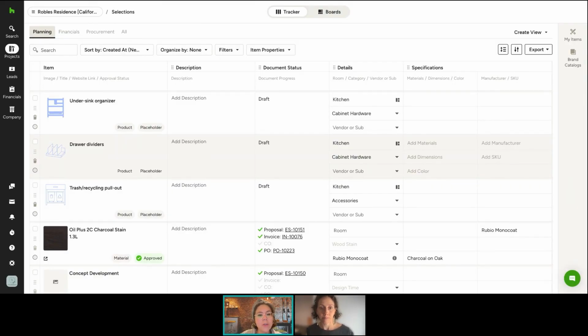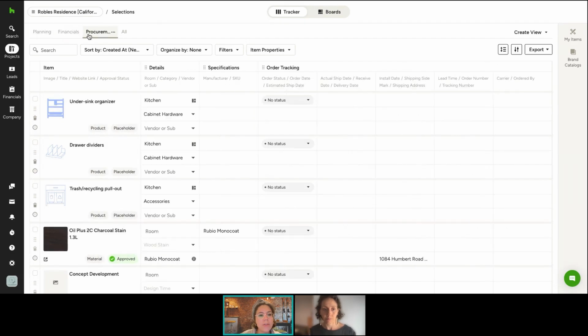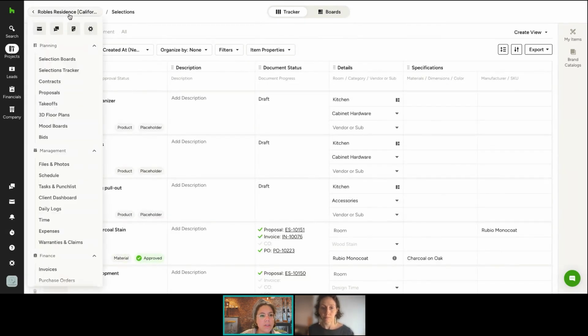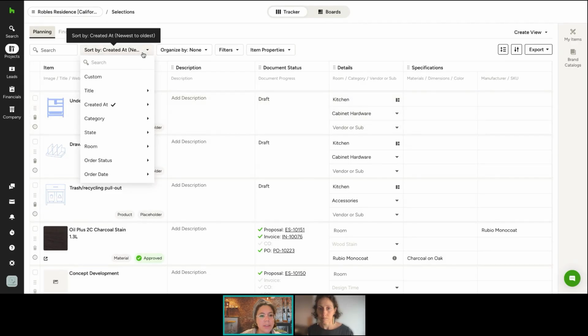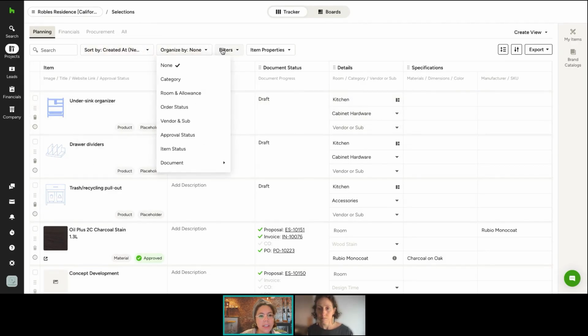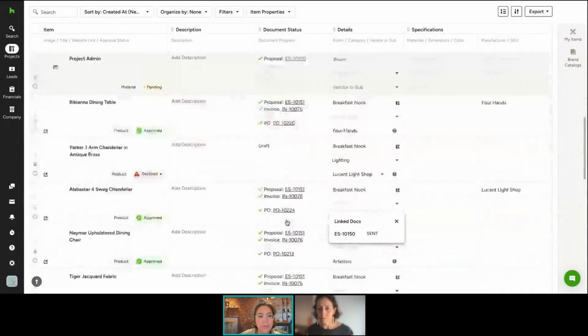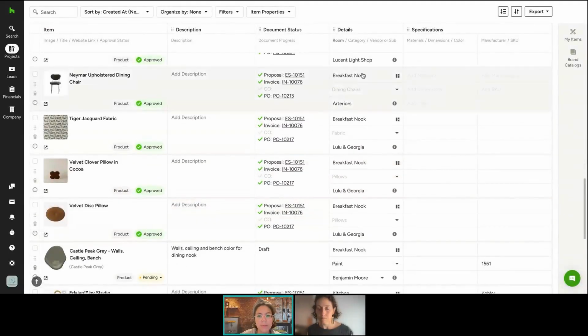Okay. So here we're looking at all the items from the project, and the selection tracker is really going to be your master tracking system, where all the items, all the products are going to live here. And as you can see, you're going to see right away you have different views. So if I go, let me see, maybe something is filtered. Looks a little bit, yeah, perfect.